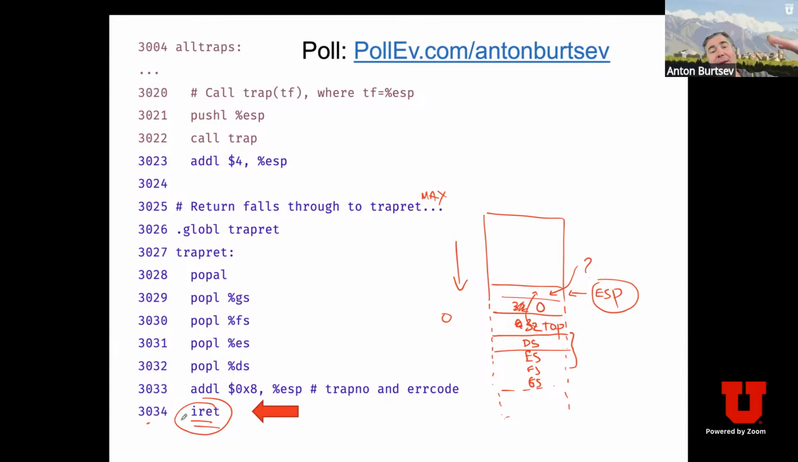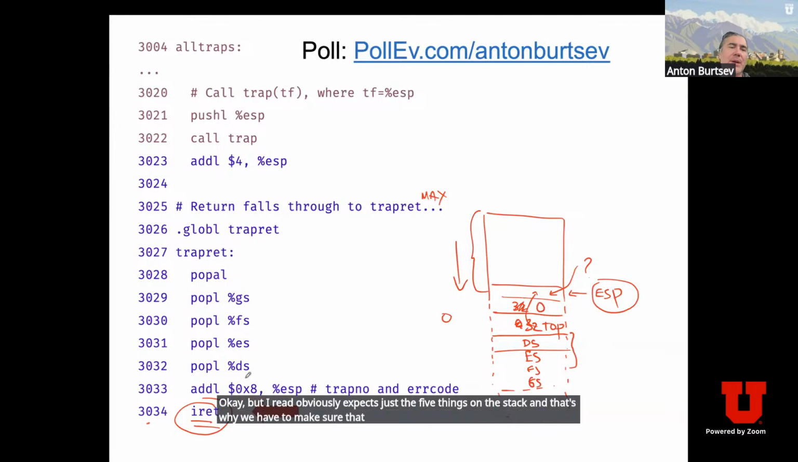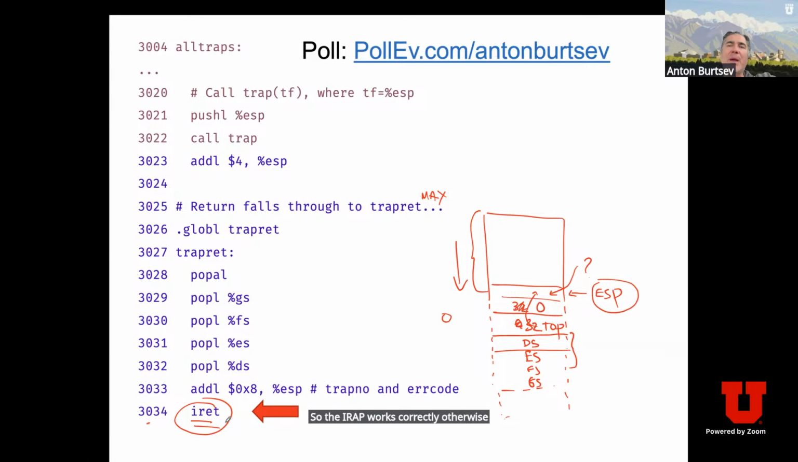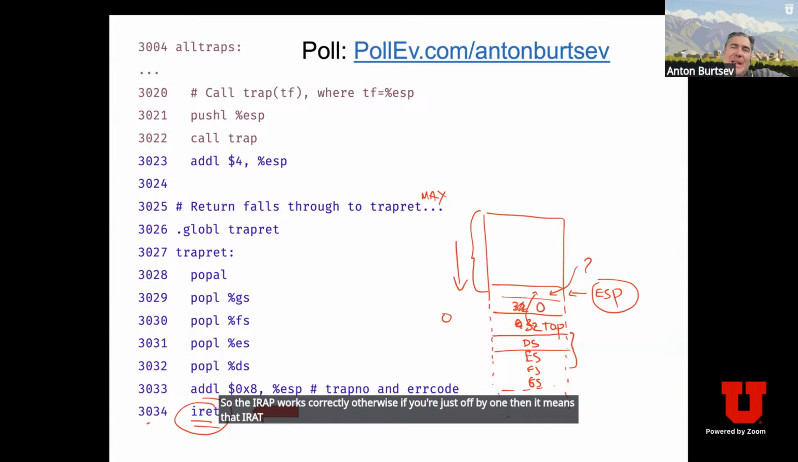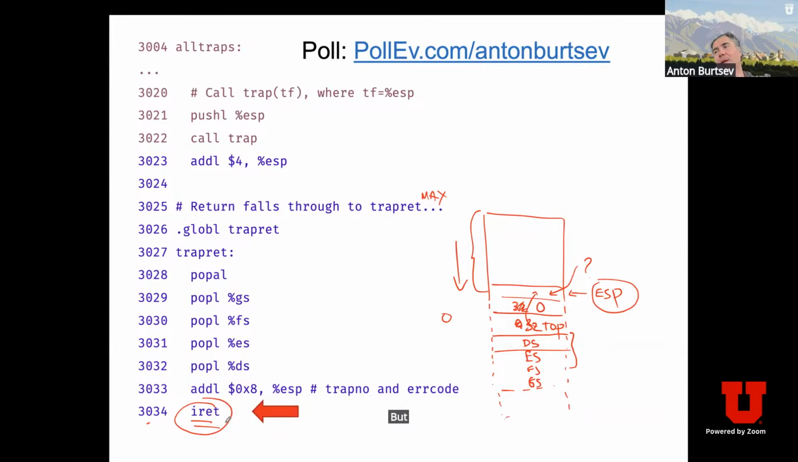Okay, but IRET obviously expects just the 5 things on the stack, and that's why we have to make sure that the stack is well formed so the IRET works correctly. Otherwise, if you are off by 1 here, then it means that IRET, instead of returning to user level, CS can point to something else, and you most likely will just simply crash, right? But it is important to make sure that all the values in the stack layout are exactly as IRET expects.